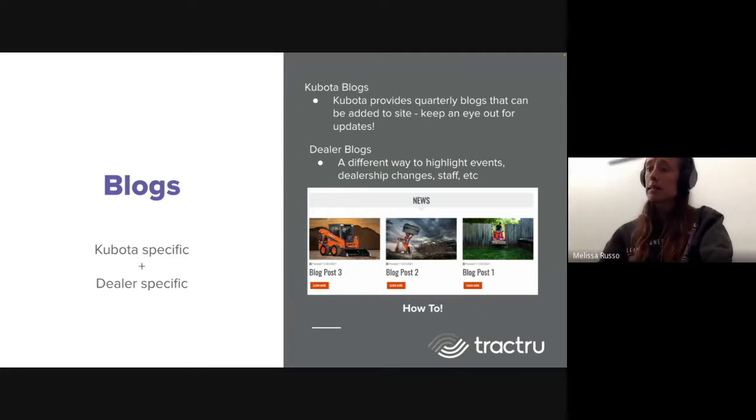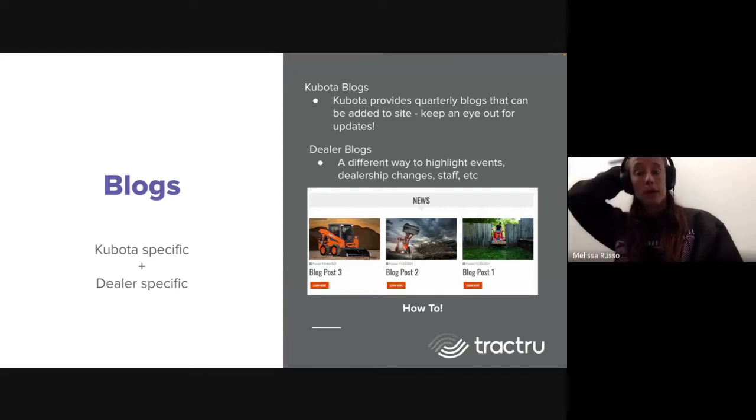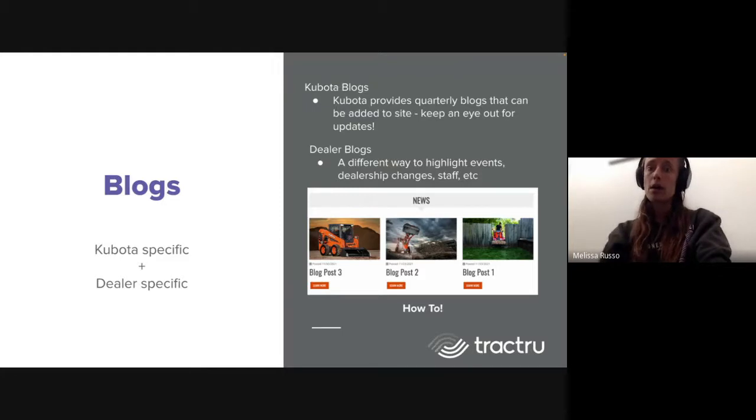Next thing we're going to talk about is blogs. Some of you might have gotten an email probably a couple weeks back. I think we're trying to do it every quarter. Kubota sends out a selection of Kubota specific blogs that you can get added to your site. These are optional, and we usually send out about 5 to 10 options, and then we add them onto your blog page on your website. So those come specifically written from Kubota, but you also have the ability to write your own blogs.